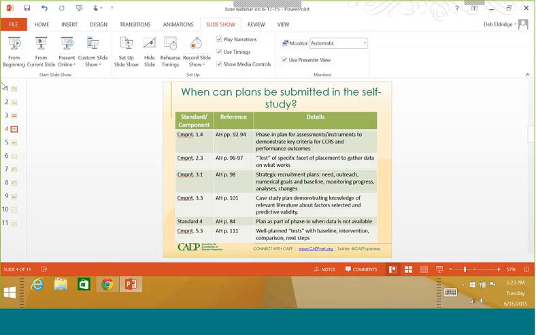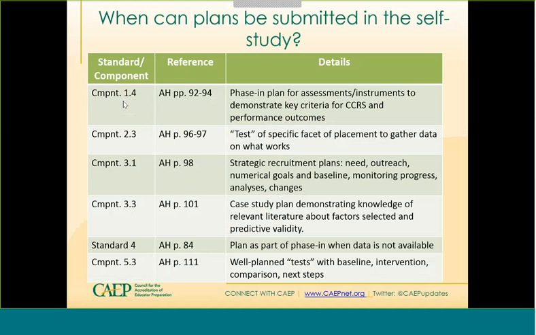Okay. So this is what we've been talking about. And this is the chart that I was referring to while I was talking. The various standards or components, where you can find a reference to the plan or plans in the accreditation handbook, and what are the details of the plan that is described in the accreditation handbook to be submitted. We had just talked about a case study plan to demonstrate 3.3, admission, selectivity, other criteria, then the GPA or test scores. So what we want to focus on now is Standard 4 itself.